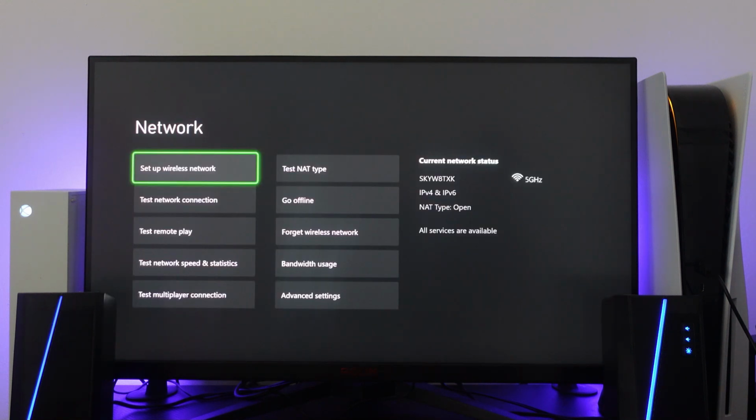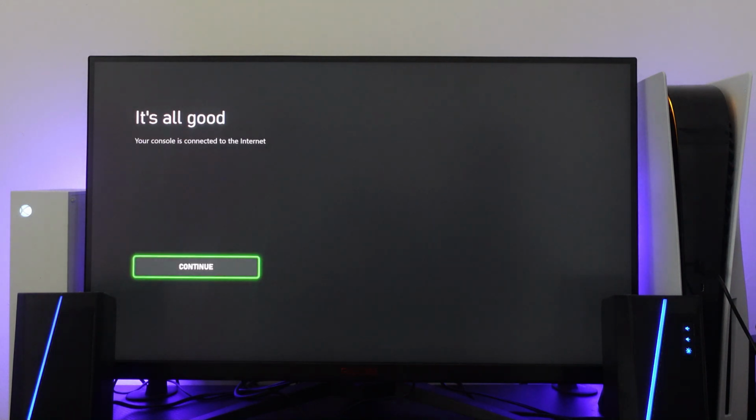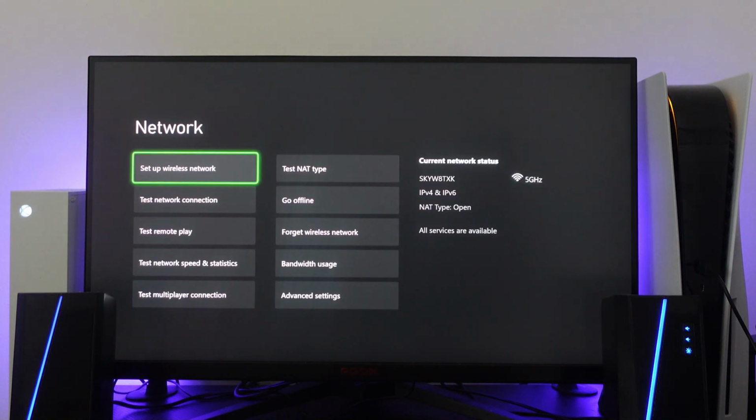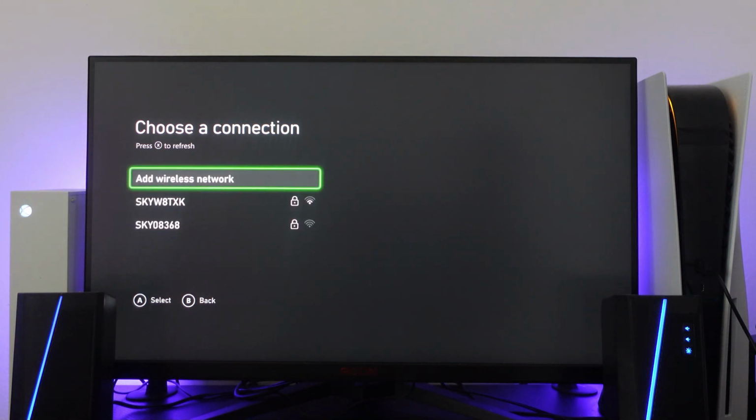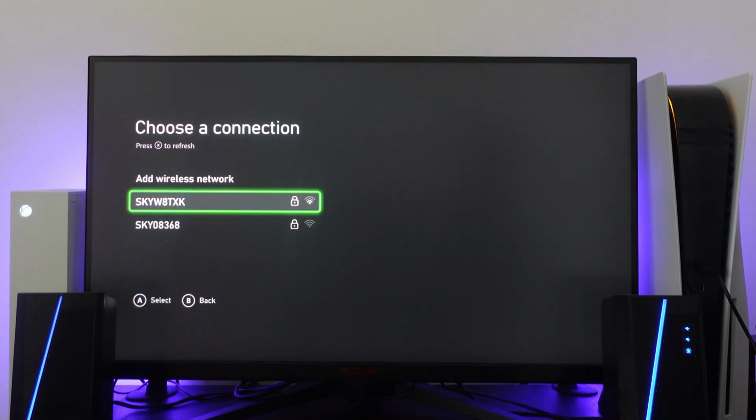Now, what I would recommend doing first is actually testing your network connection just to see if there's any problems. So if you've basically changed anything with your network and it's causing any errors, test this first to see if there's any problems or not. And what you can then do is go ahead and press this option to set up wireless network. And what you can do is basically go ahead and reset your network. So you would just select it from the list here and then just go ahead and try to reconnect.